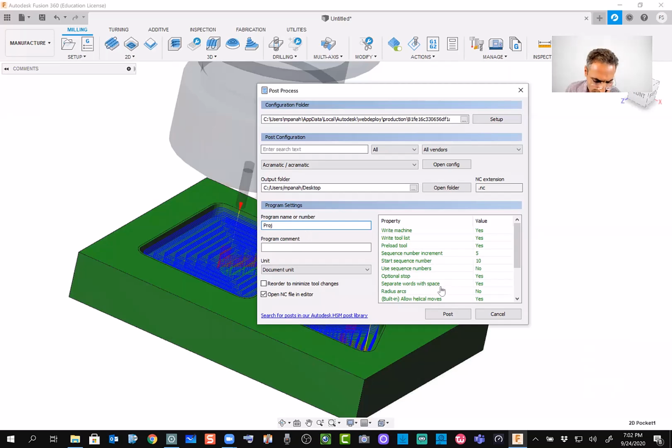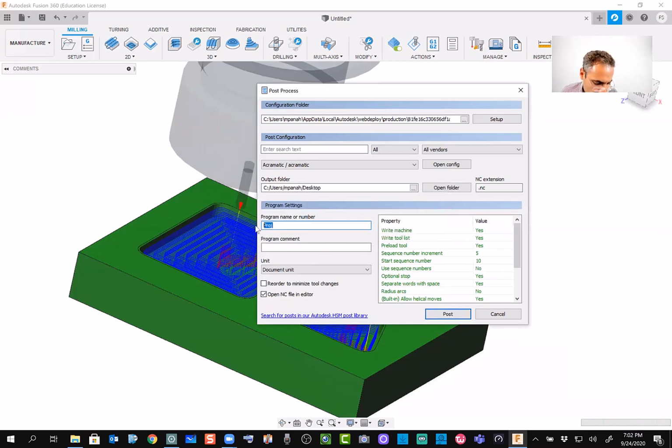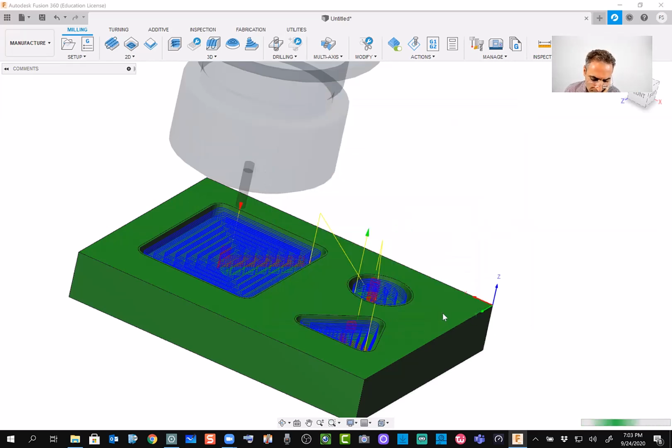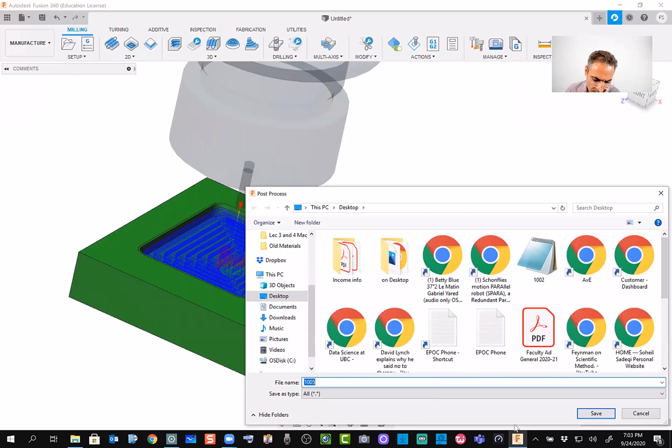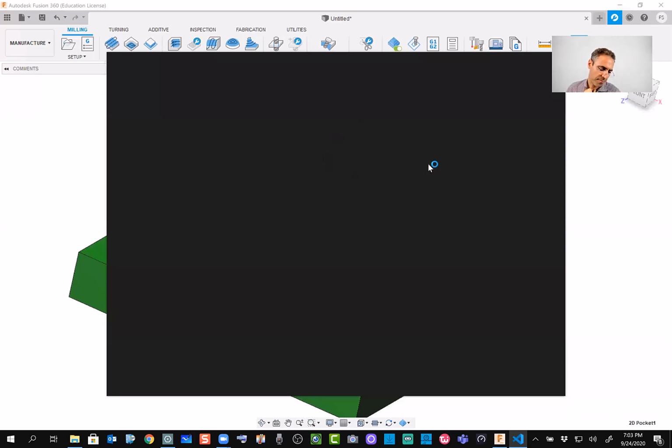Let's see what will happen if I say post. See, it says, "Sorry, the name must be a number." Whatever, doesn't matter, 392. So post. This is a desktop. Save. You're done. Let's go to the desktop and see what will happen.